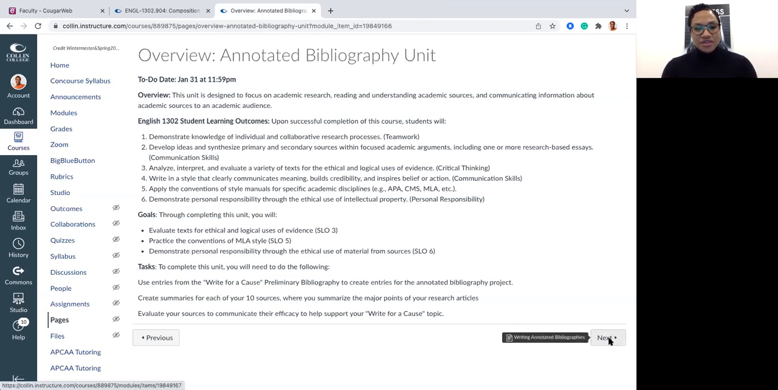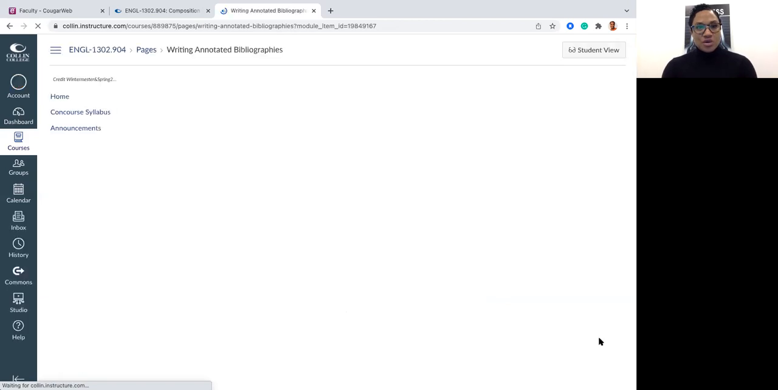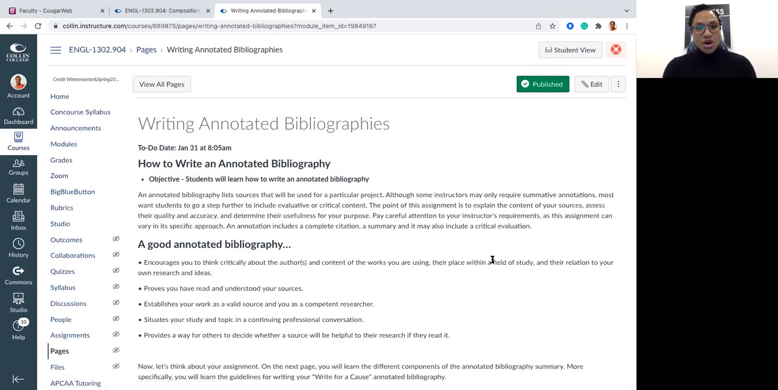So the first thing that you're going to do is you're going to write 10 summaries to go with your 10 entries. Okay, so the goal of this unit is literally to teach you how to write those summaries, right? You've already determined how to write those bibliographic entries. Okay, so to do this, we are going to work on summary writing skills.